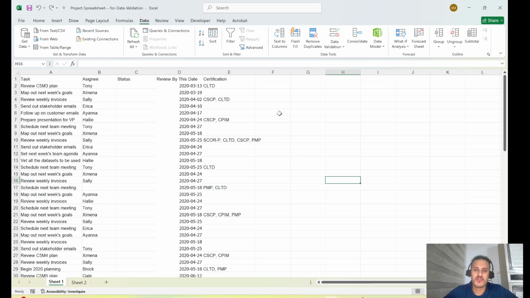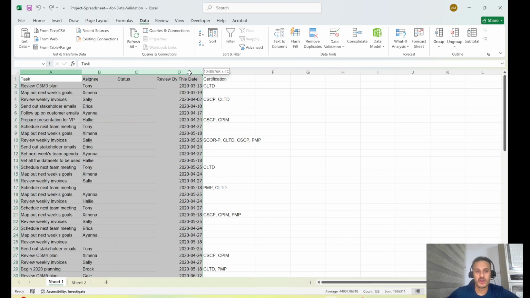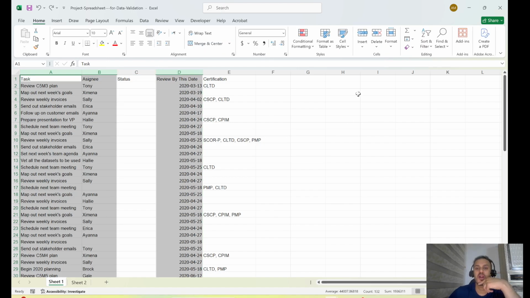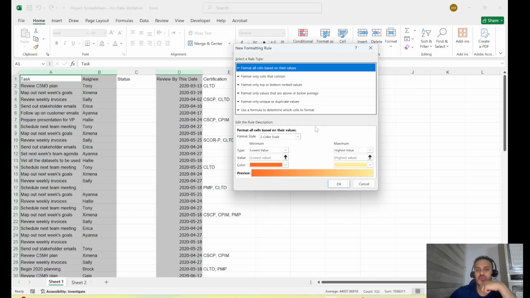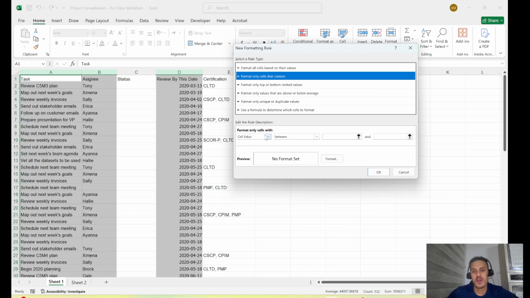If you need to check if you have any blank data, you have to select the column that you want to check, and then you go for one of the most important tools. It's called conditional formatting. From Home, Conditional Formatting. For conditional formatting, we go for New Rules. We go for Format only cells that contain, and then format only cells with, we're looking for blanks.